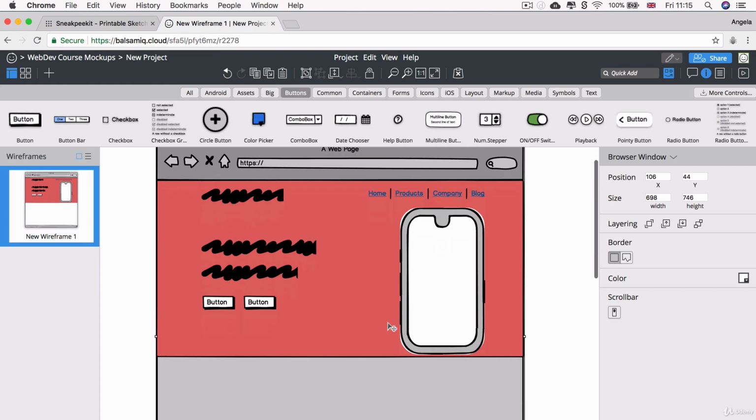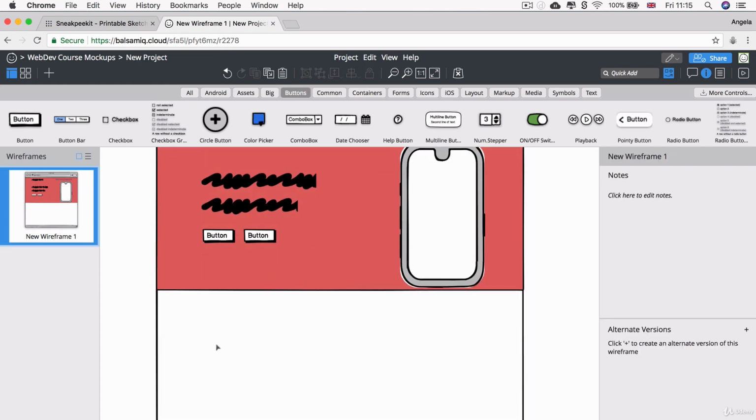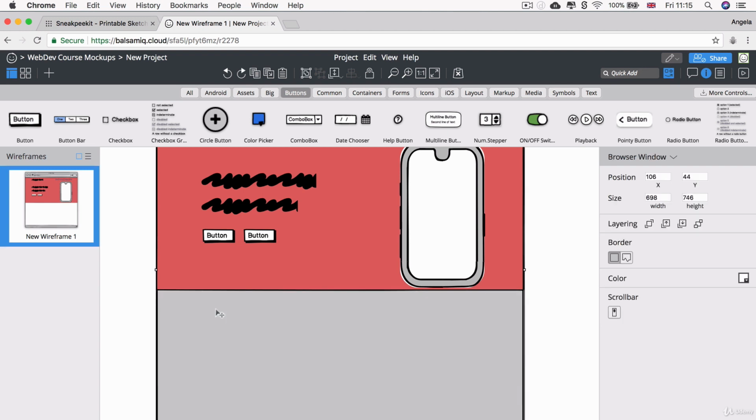So that's the top of our page, and we can just keep extending this browser by dragging it down and start designing the next parts of our page. So maybe we would have some images down here that shows off our features. So let's just go ahead and add some of those images in.